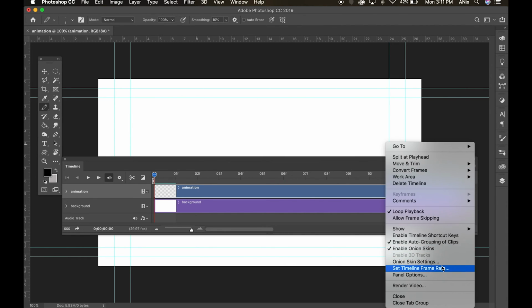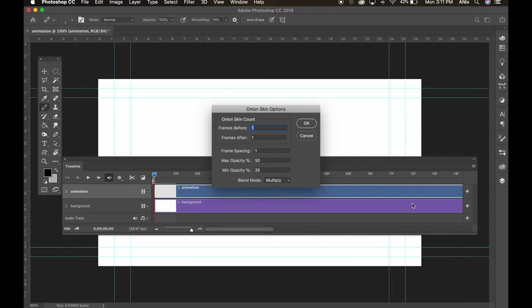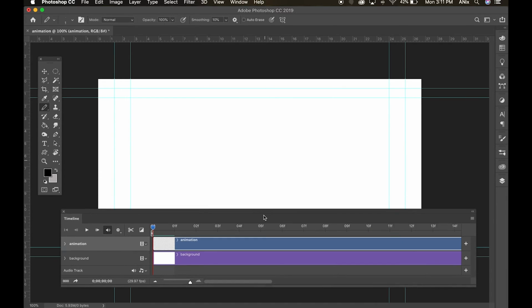Onion skins show you before and after. If I go to onion skin settings, I can choose how many frames before and how many frames after I'd like to see. You can experiment with the opacity of it if it makes it easier for you to see. I can go back there. I'll show you onion skins as I go.